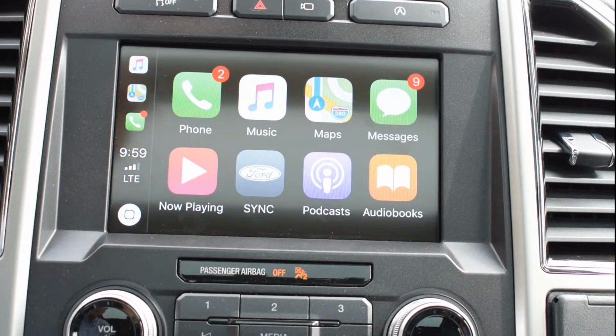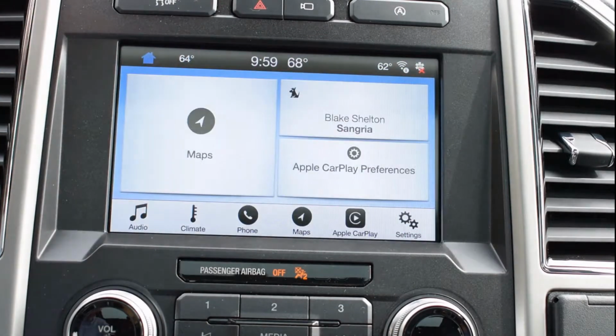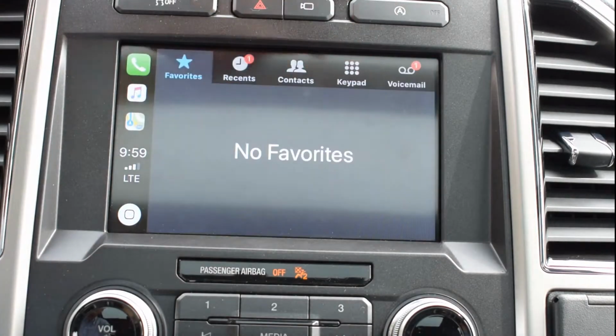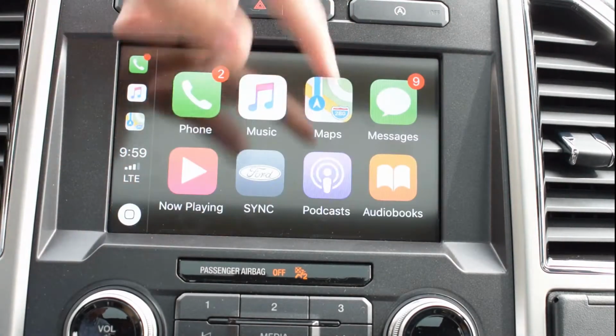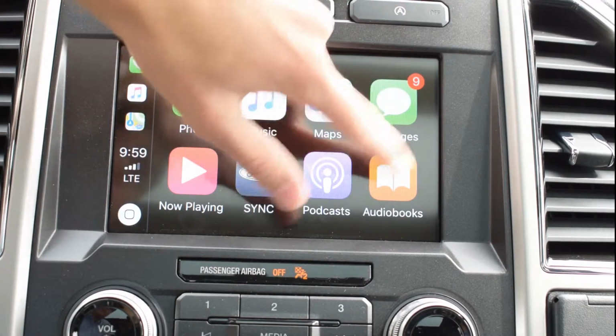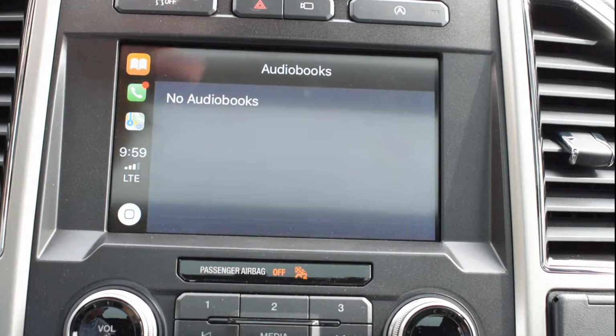And then say we want to get back to that forward menu, we just have to hit sync, and it'll take us right back there. And if we want to go back to the phone, hit phone. Say you like to listen to podcasts, there's a podcast feature, and it'll just have a list of your podcasts that you have downloaded. Or same thing for audiobooks. You can see I don't have any, but if you did, they just show up here, and you can click on them and they'll play.